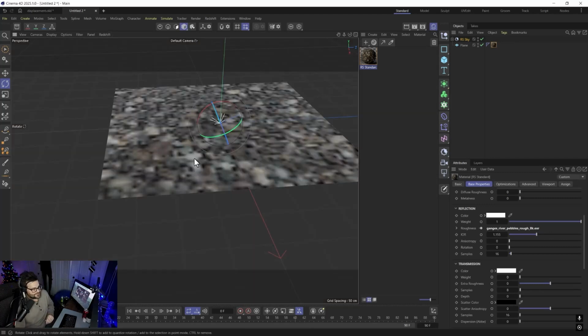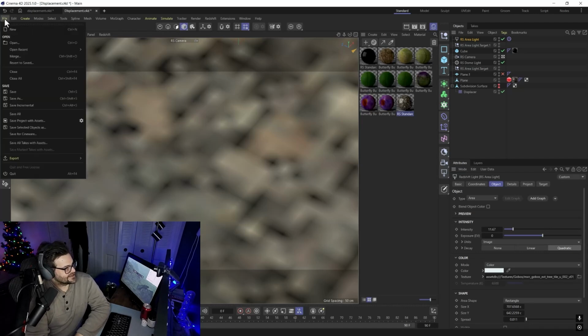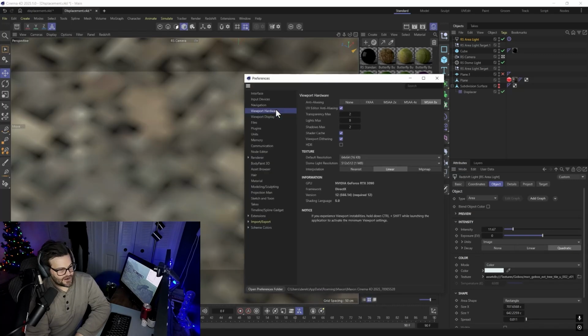So let's come out of the IPR, and we see we have our material here. Maybe you're wondering, how do I make this not look like garbage? That is to come in here and go to Edit, Preferences, and go to Viewport Hardware. You'd think it'd be Viewport Display, but it's actually not there. It's in the hardware.